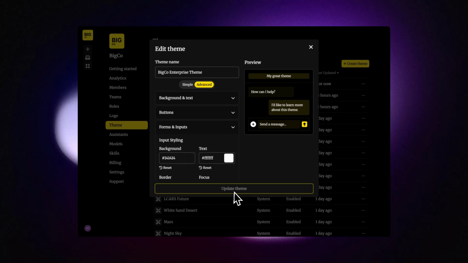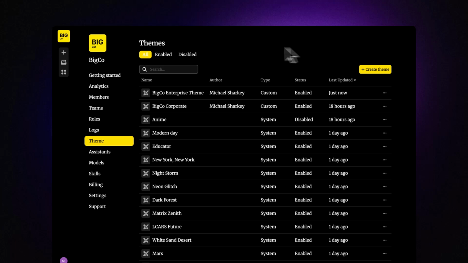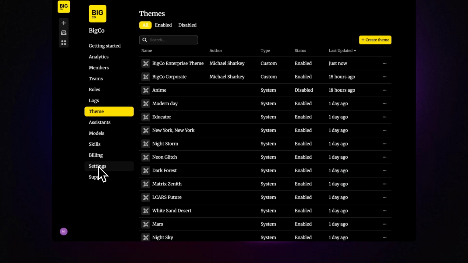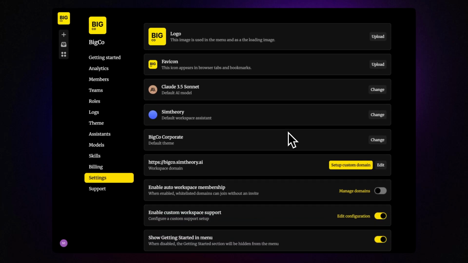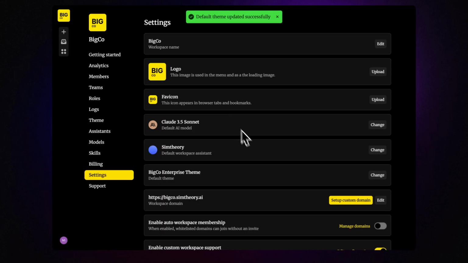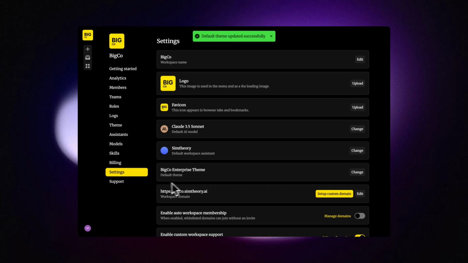When you change it, you just click update theme and it'll go through that same AI sort of LLM check process to make sure everything is contrasted well and works well for you. And then it'll update the theme. So now let's talk about how do you actually set this theme as the default theme. So we'll go into settings. And you can see our current default theme is BigCo Corporate. We'll go in and change this to BigCo Enterprise theme and we'll save it. That's all you need to do. And then anyone that joins the workspace, that will become their default theme when they sign up.